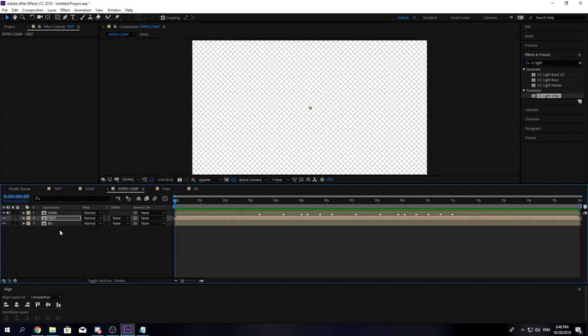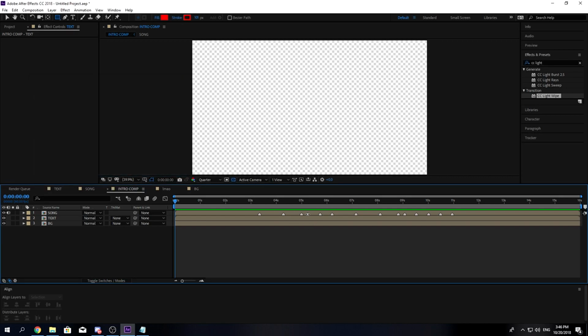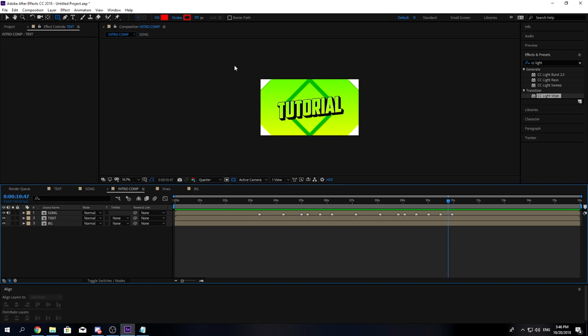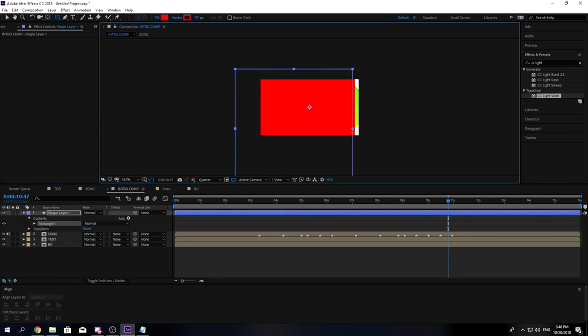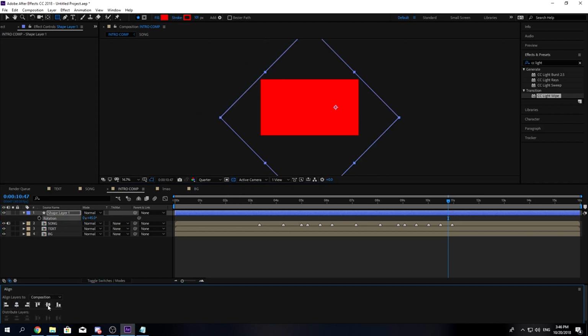Right, so now we're going to add the end transition. What you're going to do is select the rectangle tool, make the fill red and the stroke red as well. Now go to a little before the end. Hold shift and drag out this shape. Now turn it 45 degrees, and make sure to center it.